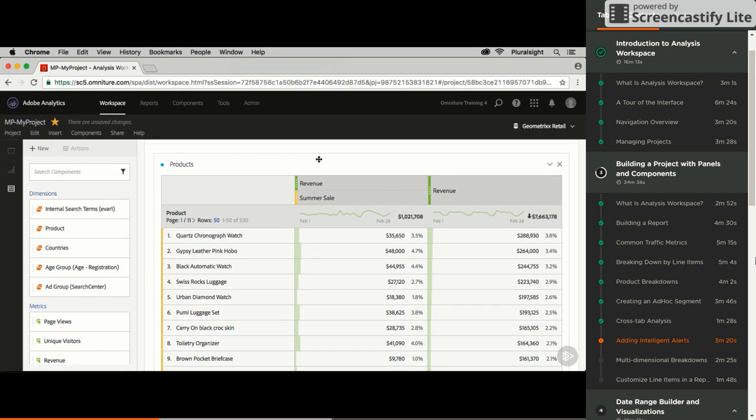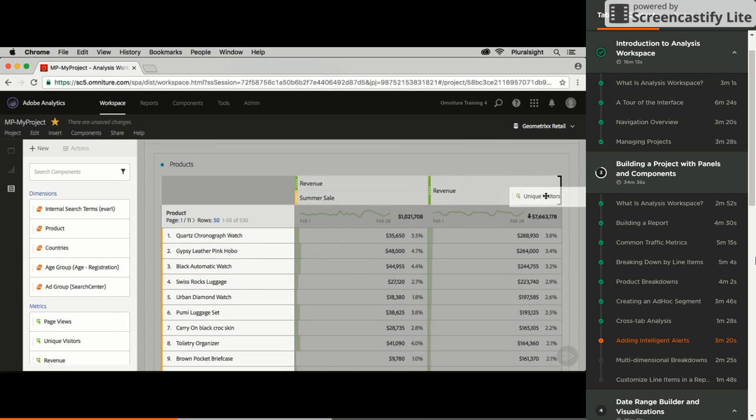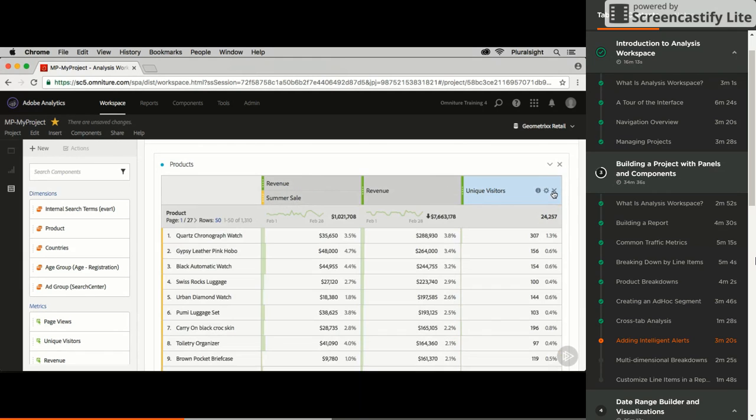So back inside of our products report, what I'd like to do is come over to the unique visitors metric and drag that into the table. I'm going to place it to the right of revenue. And this is what I want to create the alert for.